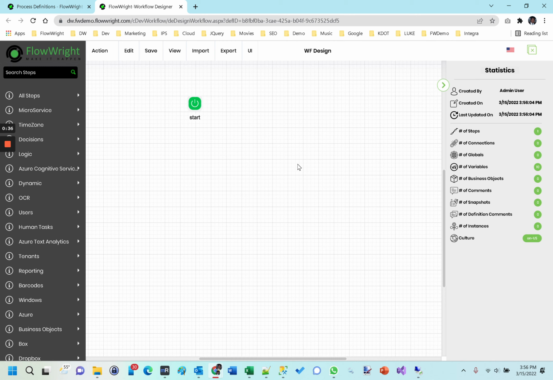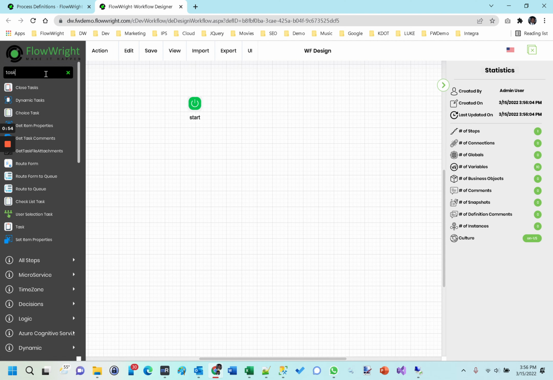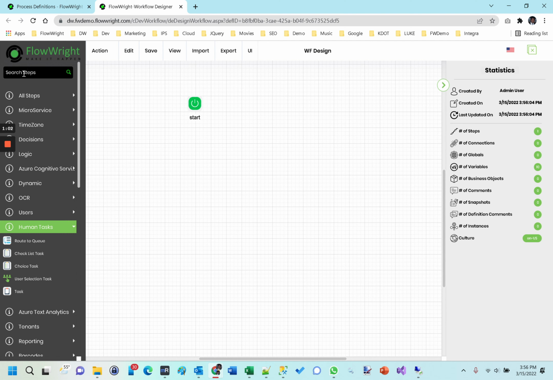There are several parts to this designer. You have a toolbox on the left with all the different categories of steps. You can expand, for example, human tasks, and you can see the various different tasks that we have in the product. You can also search here. If you search for task, that will show you all the different task steps that we have, or you can search for any other step right from this search toolbox.